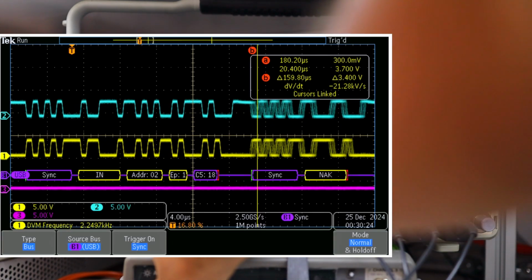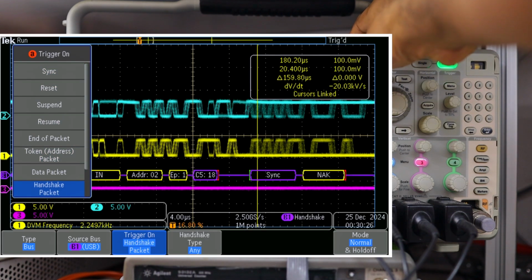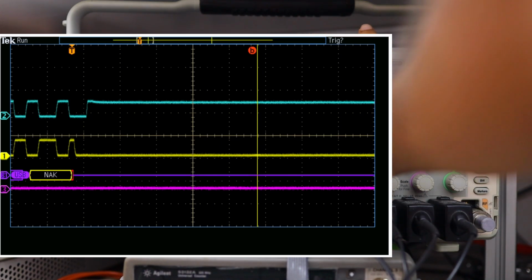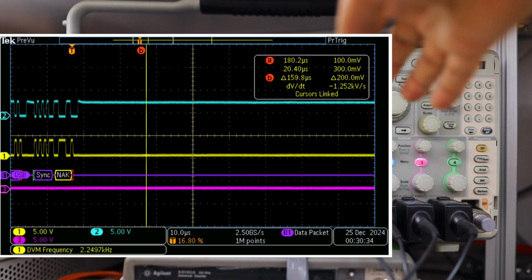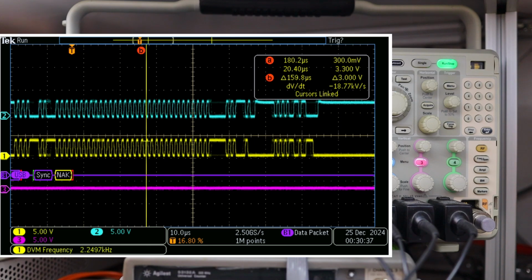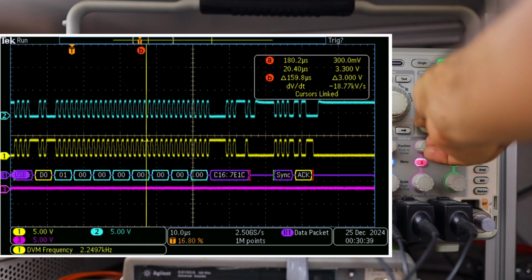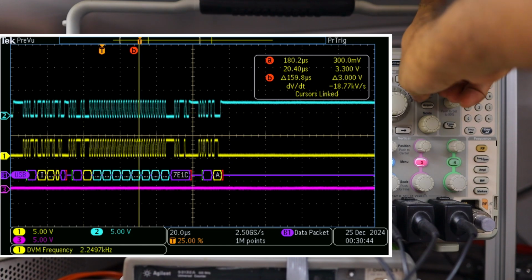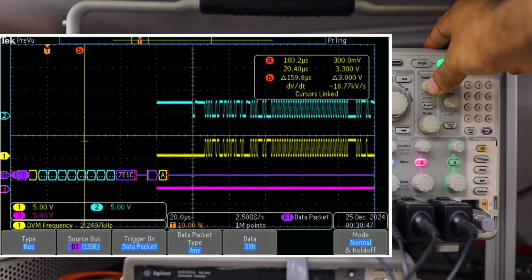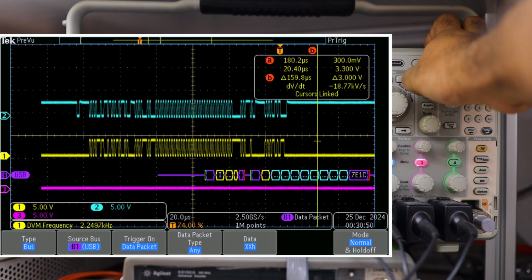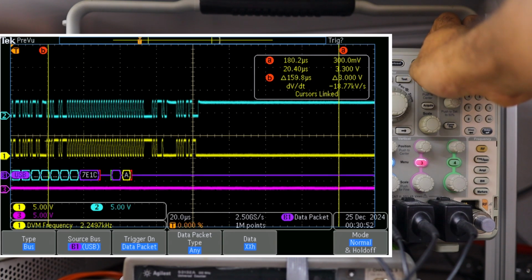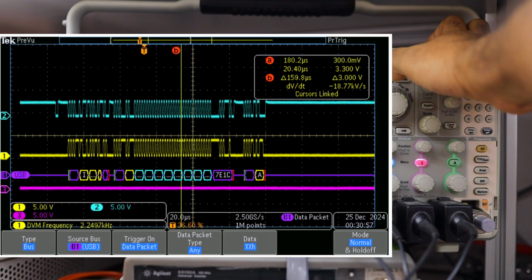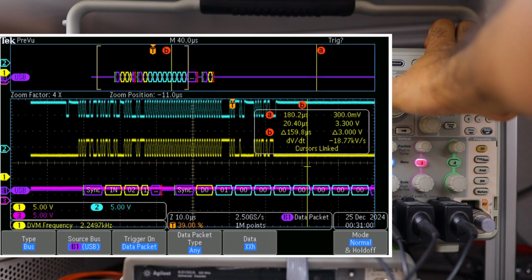Now we will try to set up a different trigger. We will do a data packet trigger on any data packet. Okay, so zoom out. Let me press a key. I'll press a key, and now you see there's a data frame available on your screen. Now I'll zoom in.